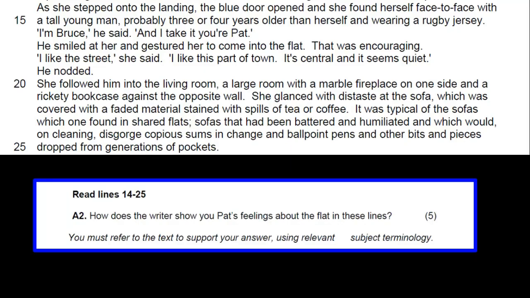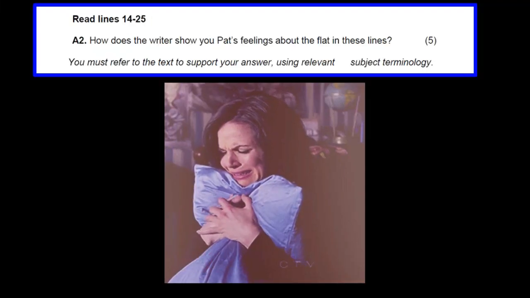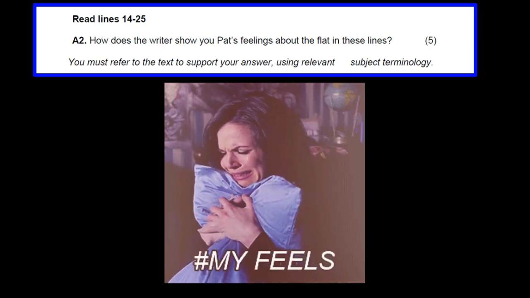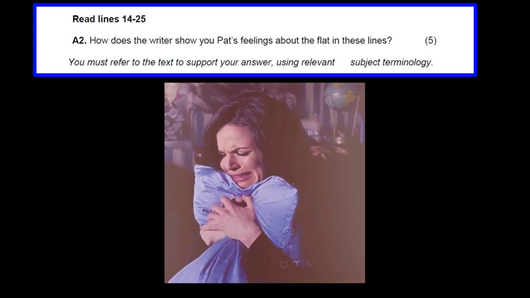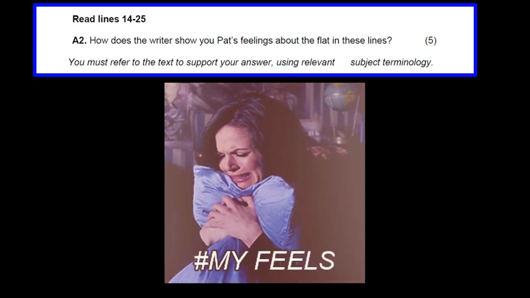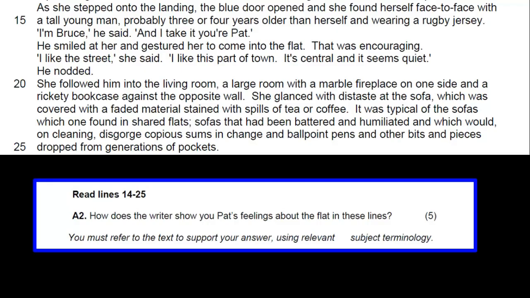If we look at the actual one we're doing, the question is: how does the writer show you Pat's feelings about the flat in these lines? It says use relevant subject terminology and it's worth 5 marks. Have a read through and try to pick out words or phrases. We really want short quotes, so try to pick out things that show you what Pat feels about the flat. Like I say, read through the extract and pause.